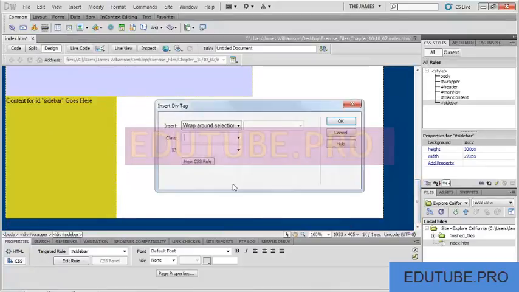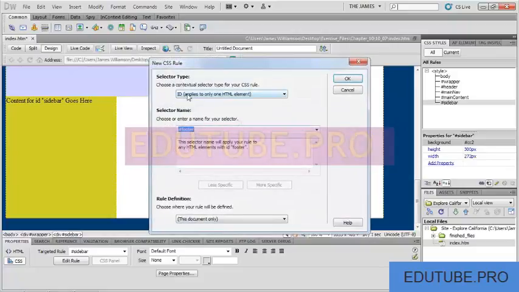I'm going to insert div tag. This one is going to be after the sidebar that we just placed in. So after tag, div ID equals sidebar. And we're going to give this one an ID of footer. And then click new CSS rule. So make sure it's an ID selector, pound footer, this document only. Go ahead and click OK.